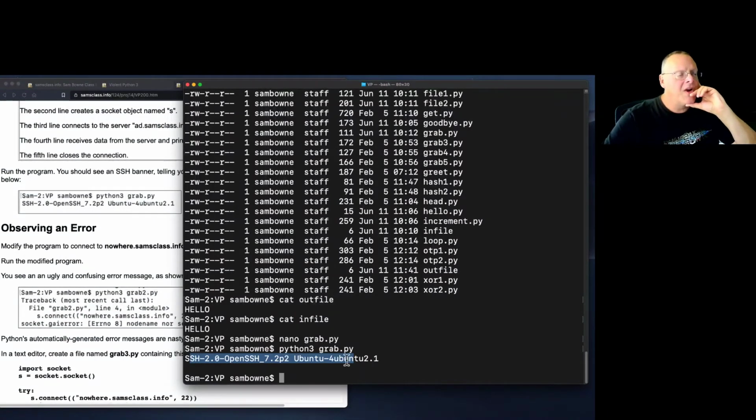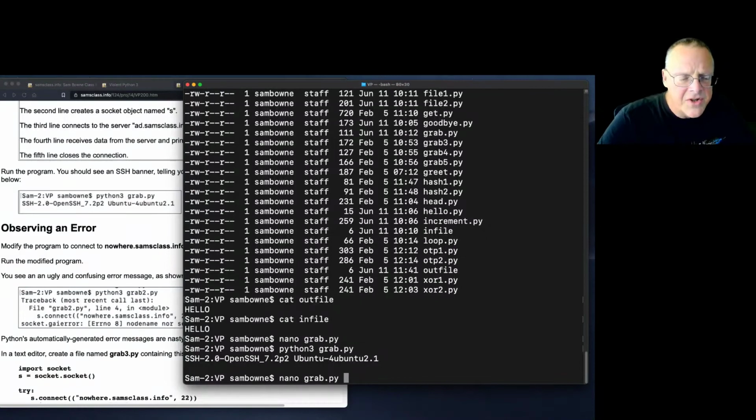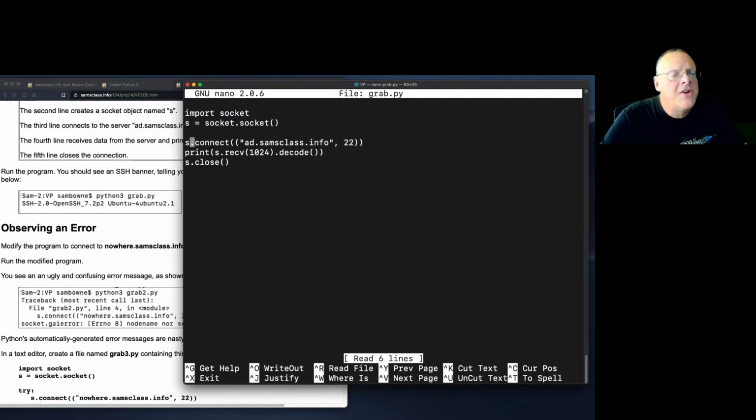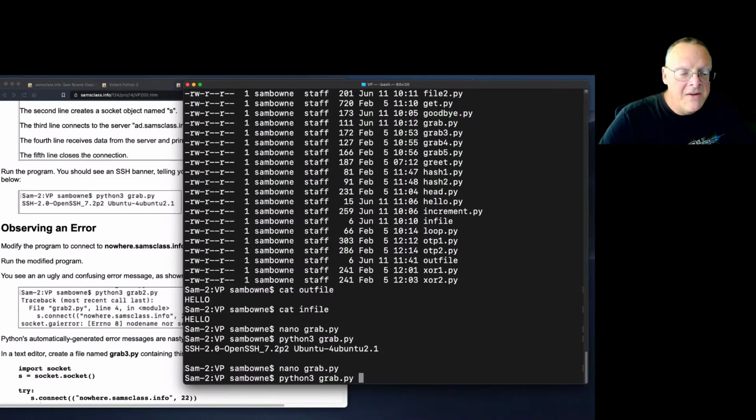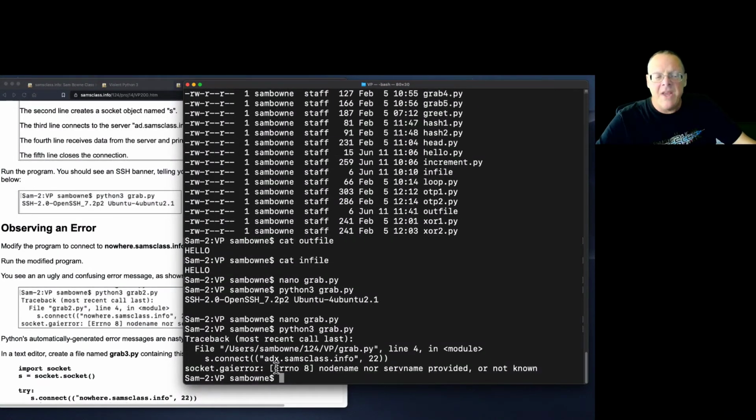Now let's try an error. So if I modify that program, I think it's just up here. Yeah. And so if I change that to like ADX, which is a server that does not exist, and run it again, now I get a big ugly error message.